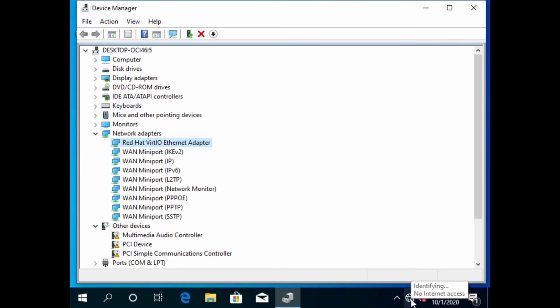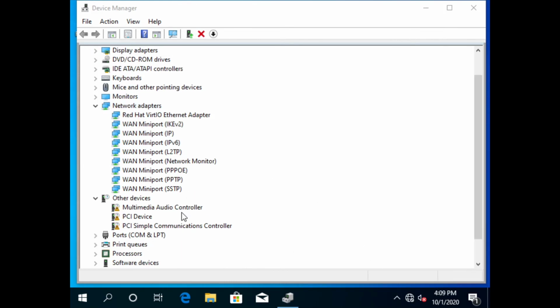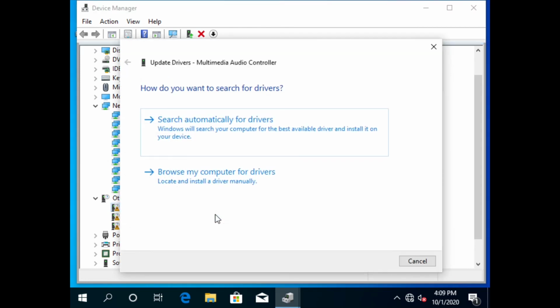You'll see right now it's going to identify internet and it's going to start working. Go through and do that for the rest of your devices, and I'll get back when I'm done.